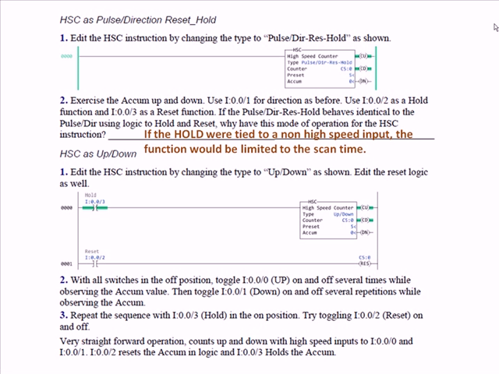If you're using logic, such as shown here in step 1, we see hold, we see input 3. If you use it that way, it's going to be dependent upon the scan time of the processor, because it's not going to hold the counter until it scans the program and basically puts the high-speed counter in the hold mode.